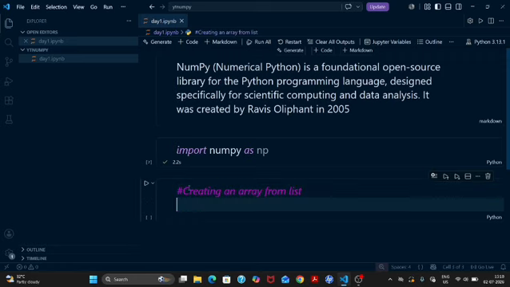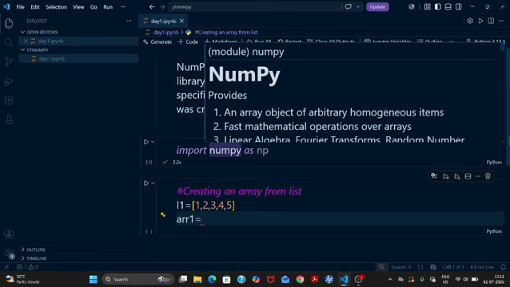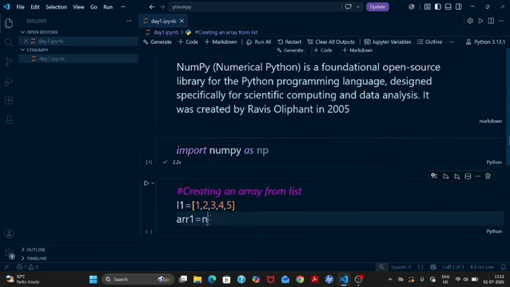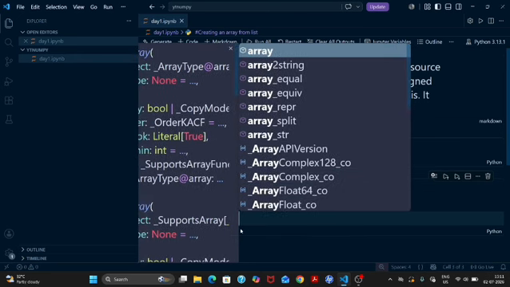list. So at first create a list which is L1, and in the list suppose 1, 2, 3, 4, 5. A very basic list. And suppose the array name is arr1. And for using any function which is implemented in NumPy, you have to use np dot the function name. Here the function we will use is named array.